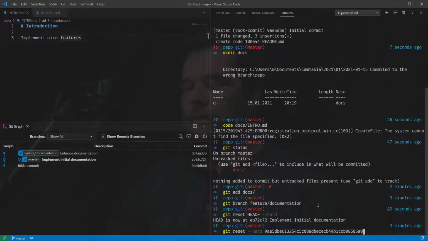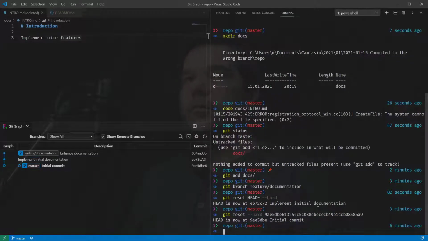Let's paste that, and we're here. We didn't lose any change, right? This is where we initially started. Those two are our first feature, and now let's get back to our feature.